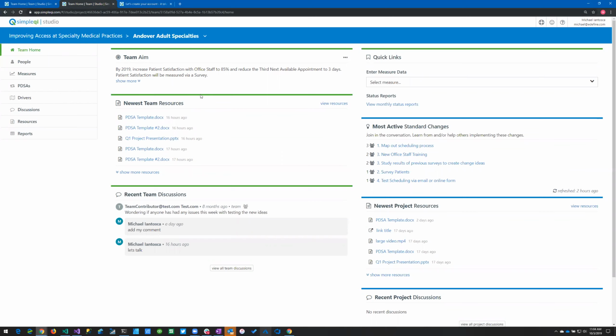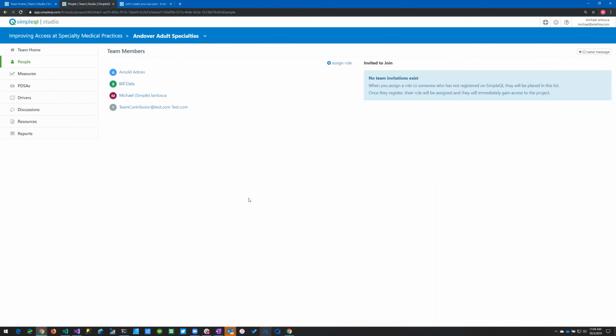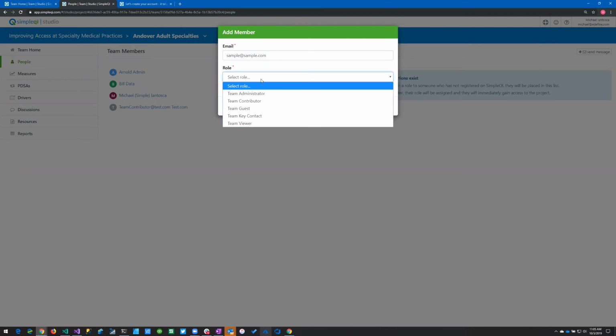So once you're added to your team as the key contact or the team administrator, you'll have access to add people to your team. So you can see this team has 4 people on it. If you wanted to add a new person, you just click Assign Role. And all you have to do is enter their email address. And I'll just enter one that I know doesn't exist. So sample@sample.com.